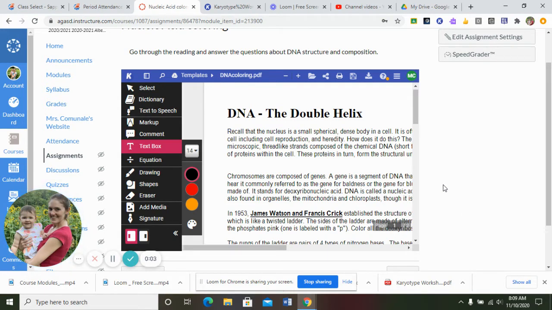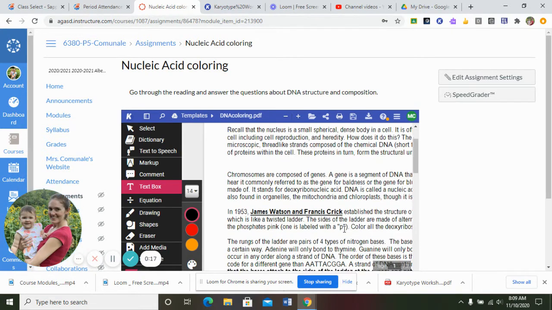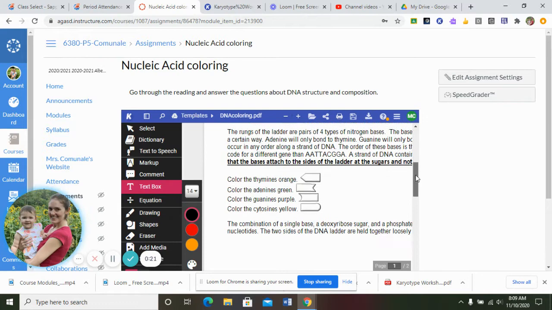Alrighty guys, we're looking at the nucleic acid coloring. I know it says coloring on here. If you're doing it remotely, you're probably not going to worry about exactly coloring in the lines per se. So you're going to go through, look at this reading here, and you're going to be answering a couple questions.